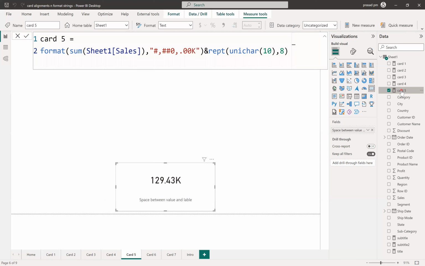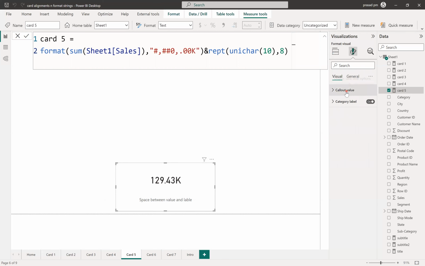Okay, so this is simple, but if you observe, we don't have any spacer between the value and the label. Between the value and label, in general, we don't have any option to select the space between these two. We can't define how much space I want. There is a little bit of a trick, but with limitations. We can't make it as much as we want, but some part of it we can make.